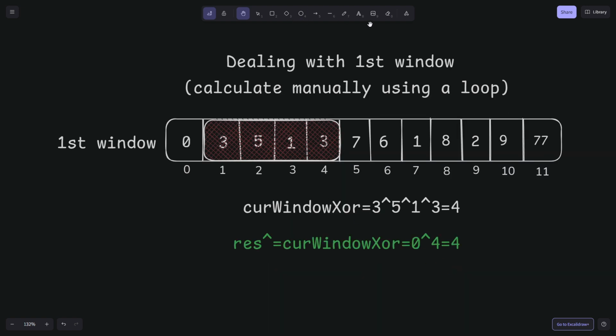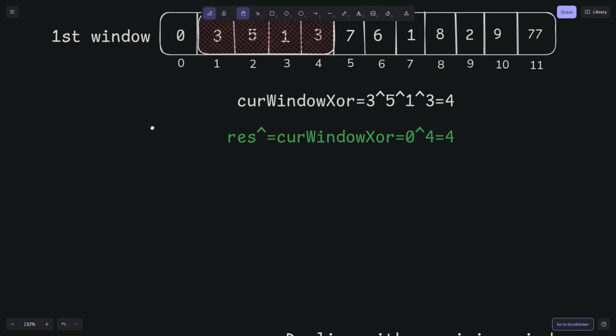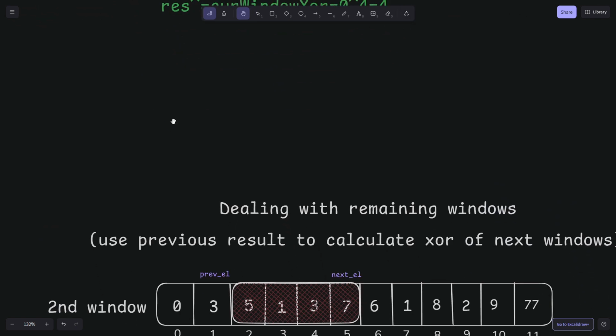So I can say that after completing this very first window, which we have computed manually without using any previous result, our result variable is equal to 4, right? So in this way we will complete our very first window, and after completing it we will move forward and try to solve our problem for the remaining windows one by one.